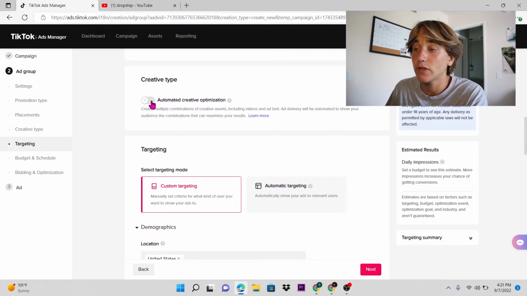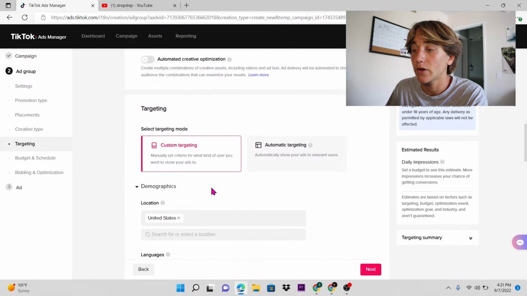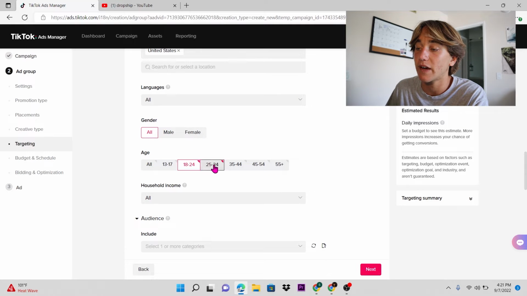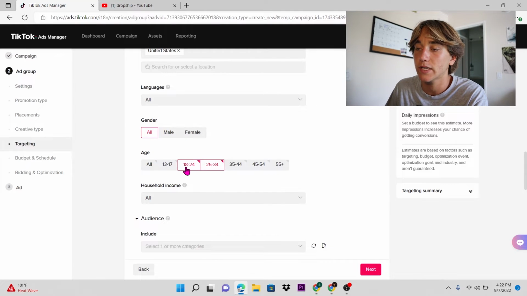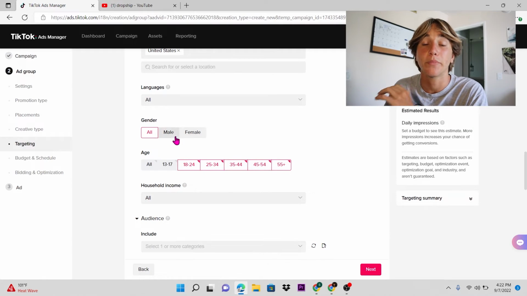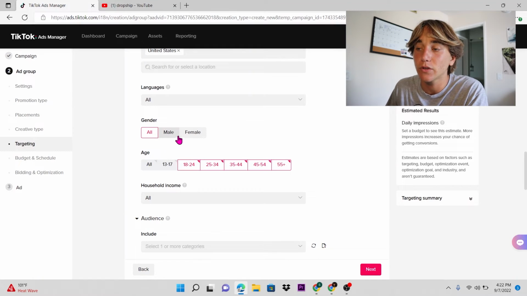Now the next thing you want to do is press custom targeting. You don't need automatic targeting. Instead of all, you're going to press 18 all the way to 55 plus. So just check all of those. The gender is whatever your product is for. So if it's obviously for beauty or maybe like some sort of makeup, then you're going to want to do female. But if it's kind of gender neutral, just press all.